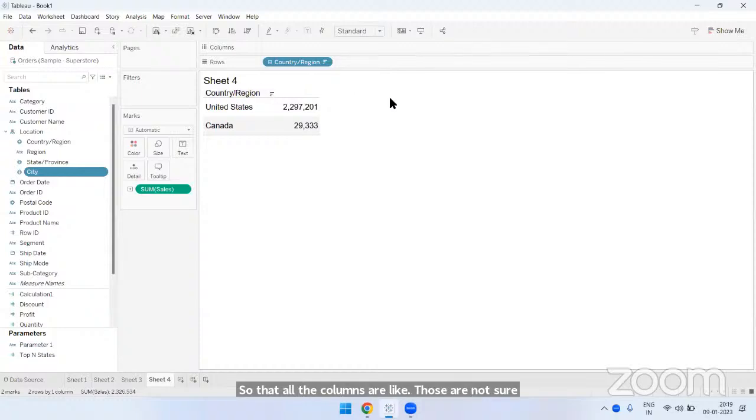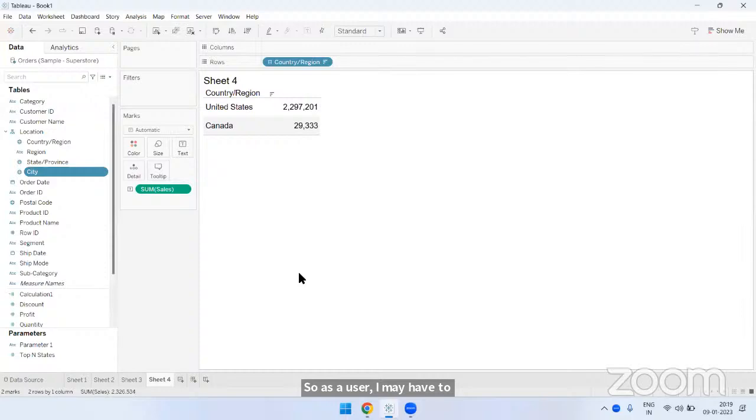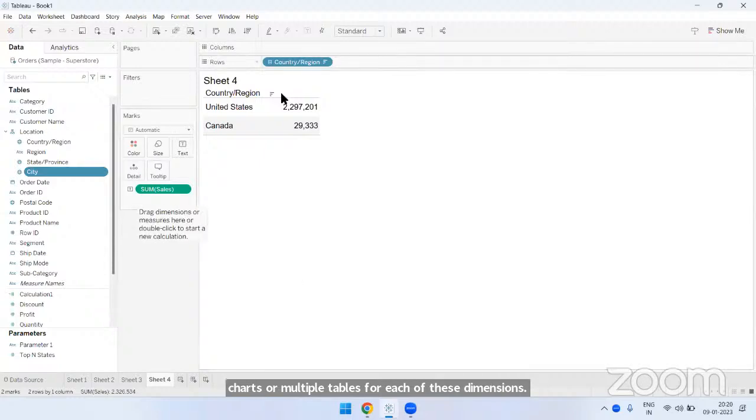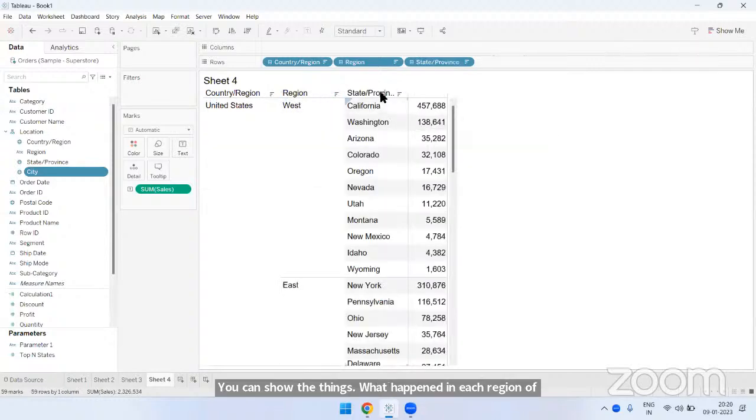So this is like grouping the columns and ungrouping the columns. What you say in Excel, we have a group ungroup option like that. So as a user, I may have to expand it or I may have to collapse it. So as a developer, I don't have to create multiple charts or multiple tables for each of these dimensions. That is the best thing that hierarchy can do. So with a hierarchy, you can show what happens in each region of each country and each state and each city as well.